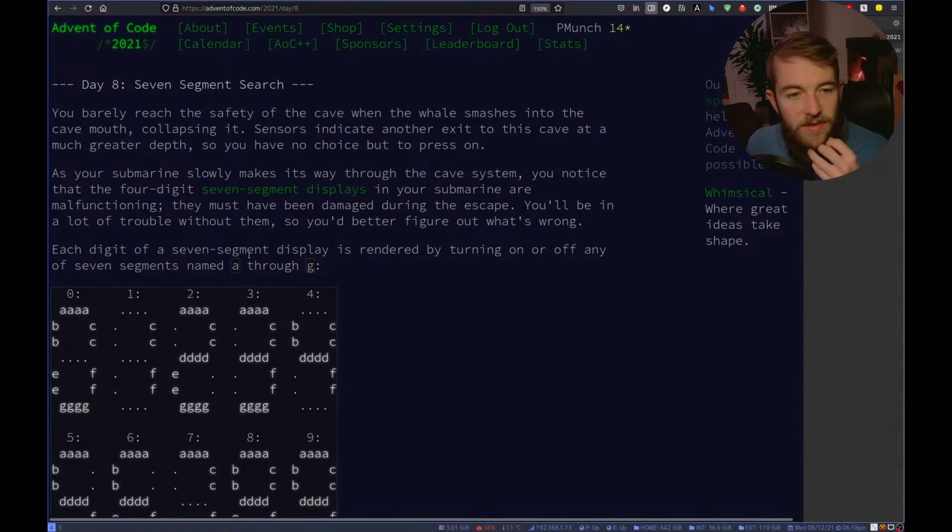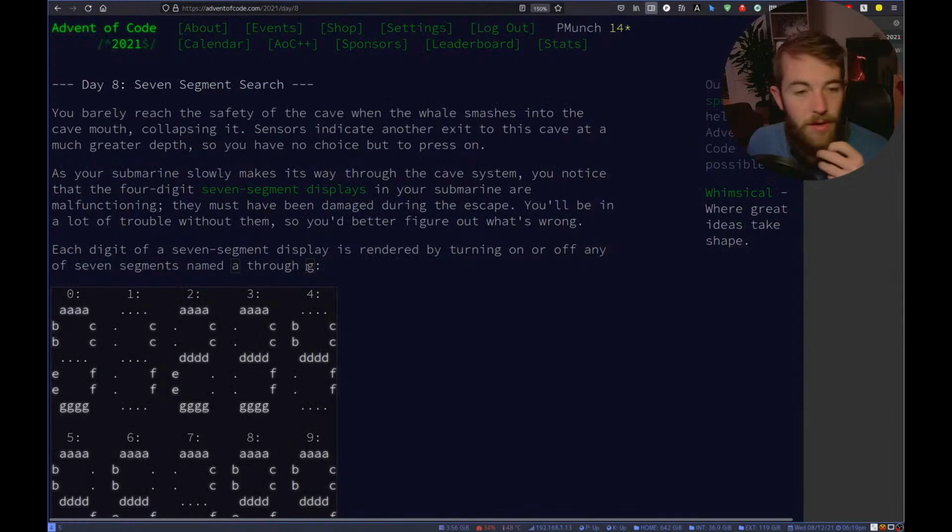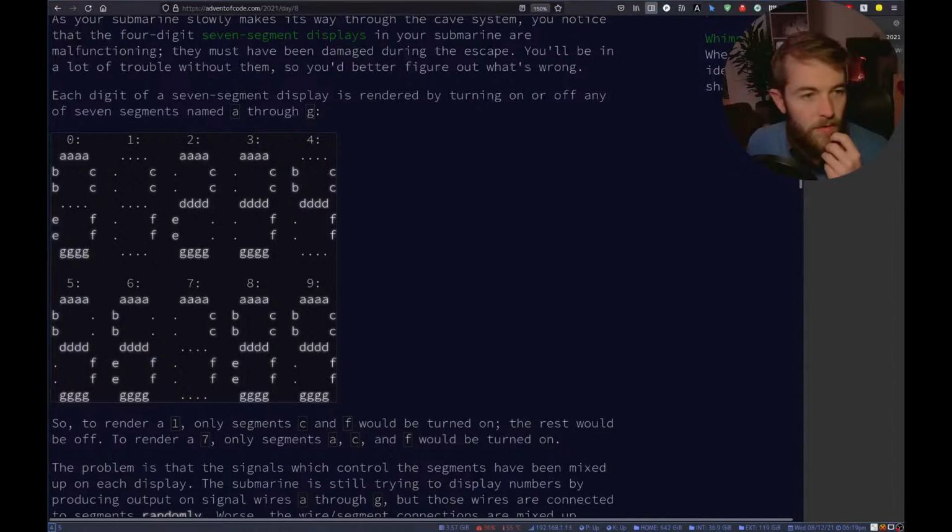Each digit of a 7-segment display is rendered by turning on or off 7 segments named A through G. So I'm guessing these are the same ones that were displayed here. So A, B, C, D, E, F, and G. Right, and here we have A, B. Oh, this is actually not the same order. A, B, C, D, E, F, G. Okay. And these are all the digits.